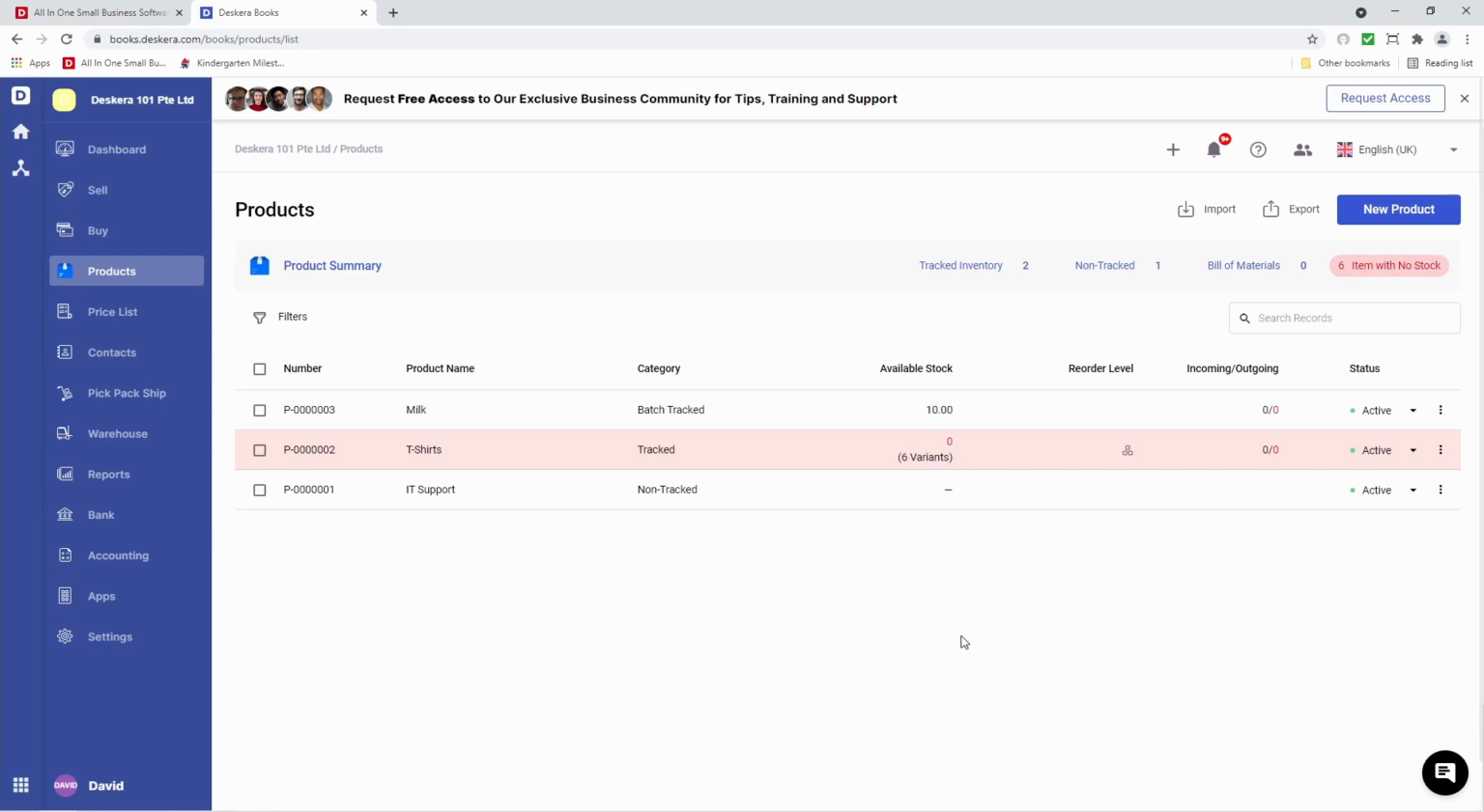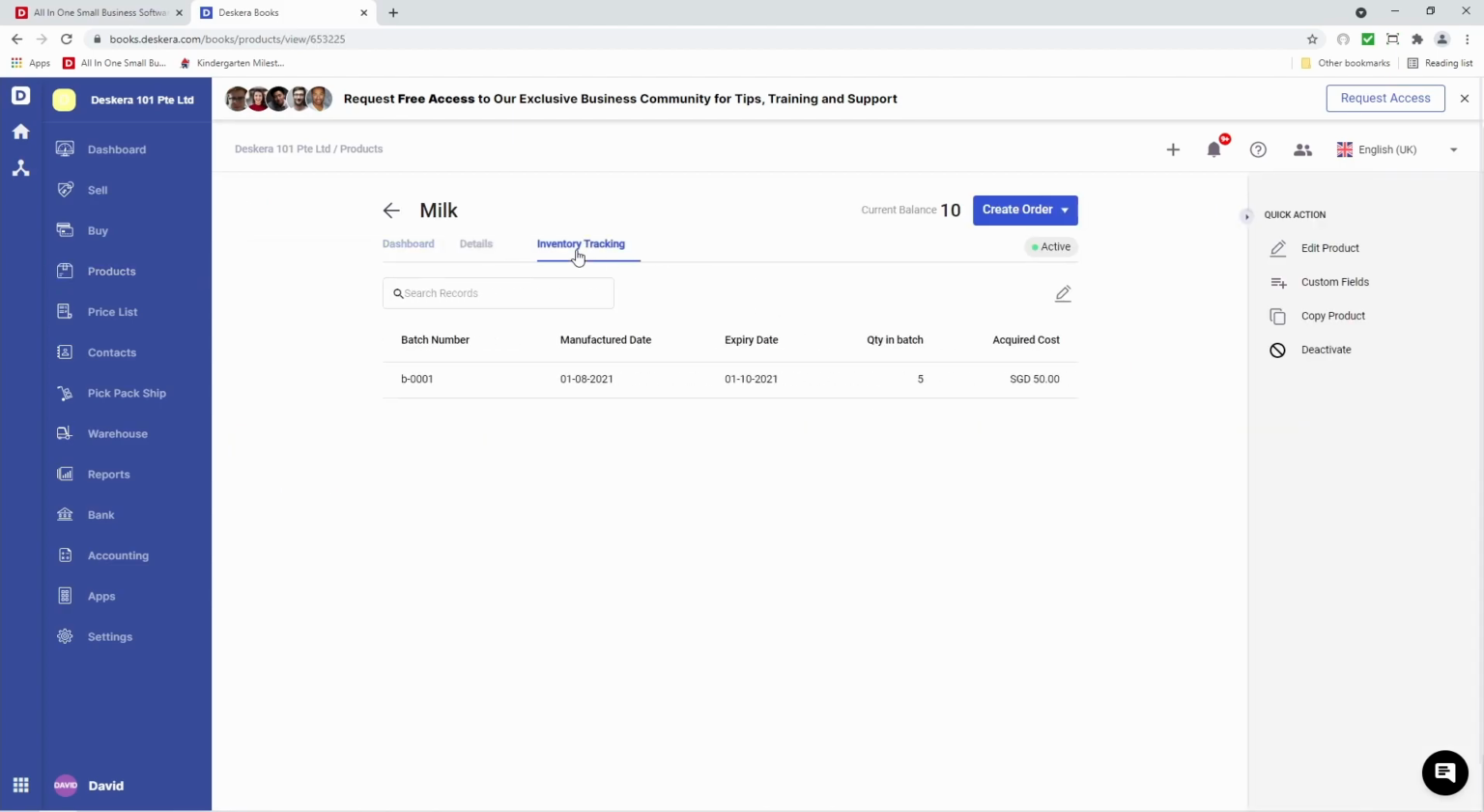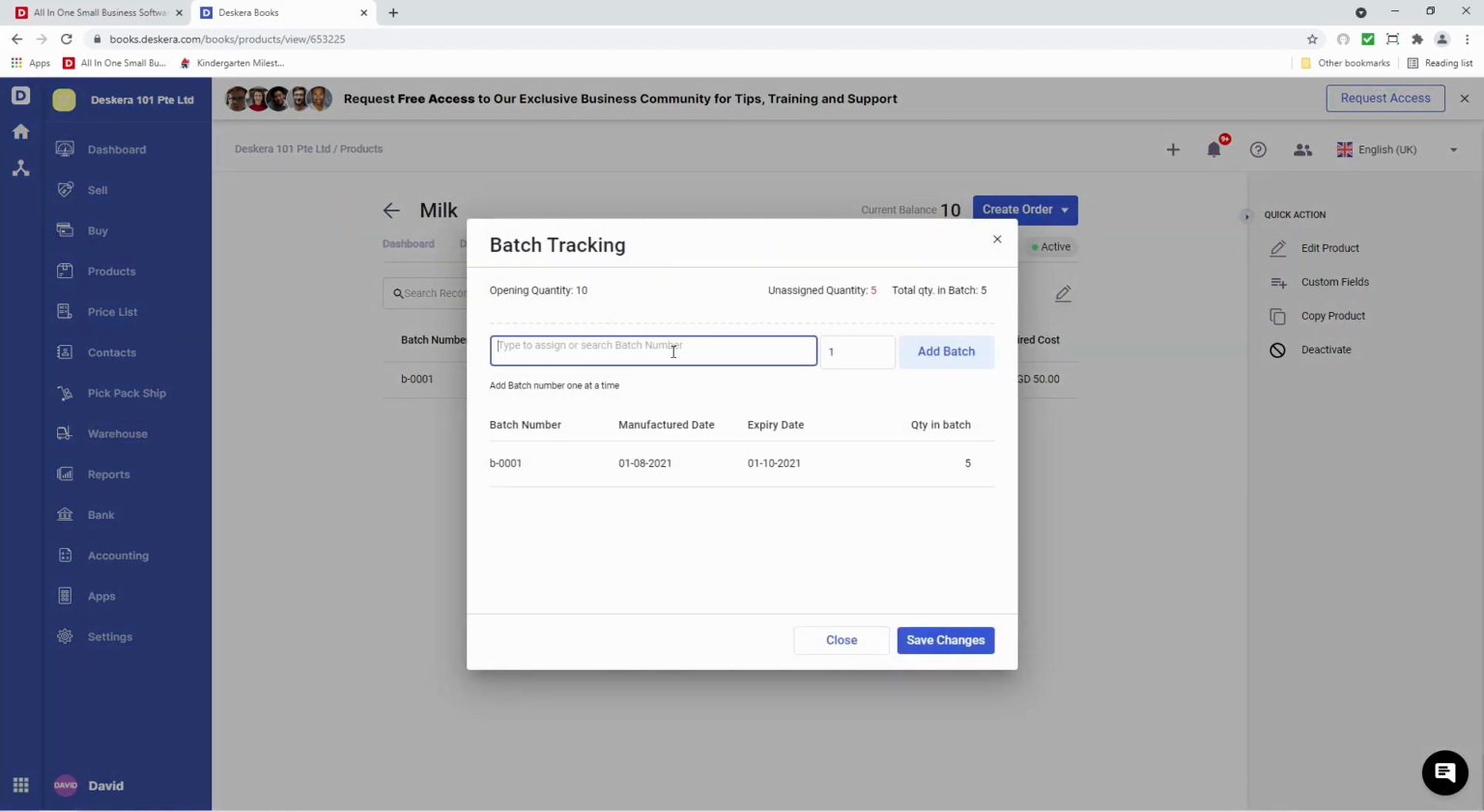Now, how do I assign the remaining 5 pieces? Let's click on the product, and let's click on inventory tracking. Inside here you can see my batch and the 5 pieces. I can click here, and this will allow me to edit advanced tracking. Inside here I can type in the batch number, and I can click add batch. I can also see up here unassigned batch quantity. So I see there's 4 remaining.